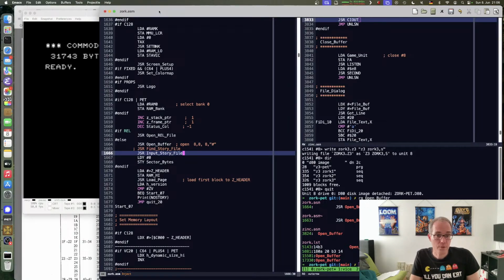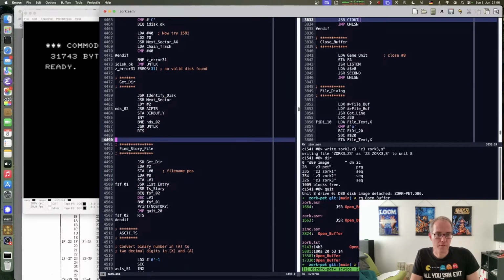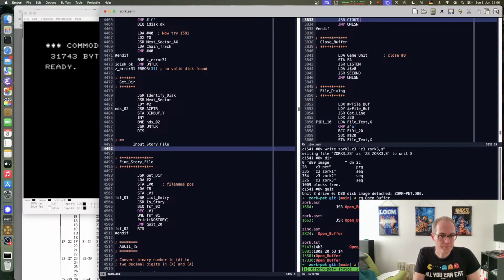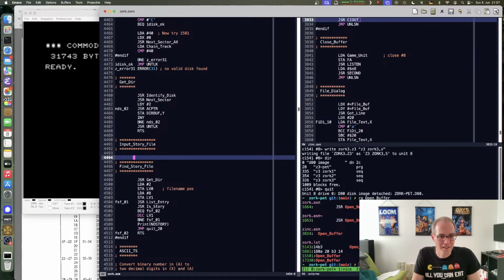So we need to code something like input story file. I'm gonna go to find story file and put that right in front, just so that we do have something like that. Input story file. Okay, at some point I will swear at Emacs for indenting stuff in a way that I don't want it to, but for now I will just live with it. I think.